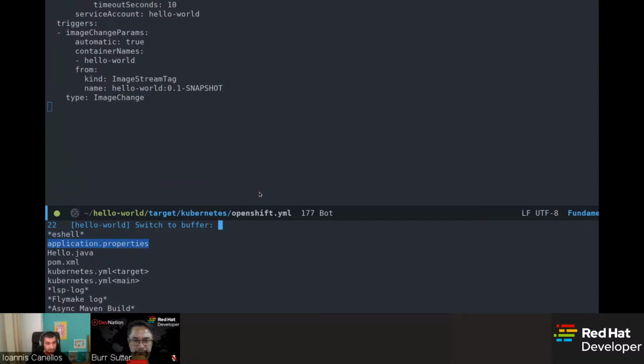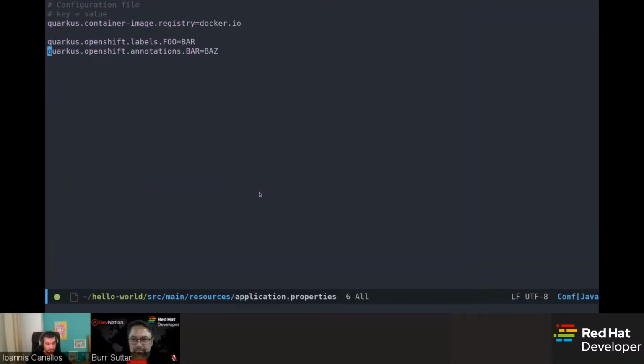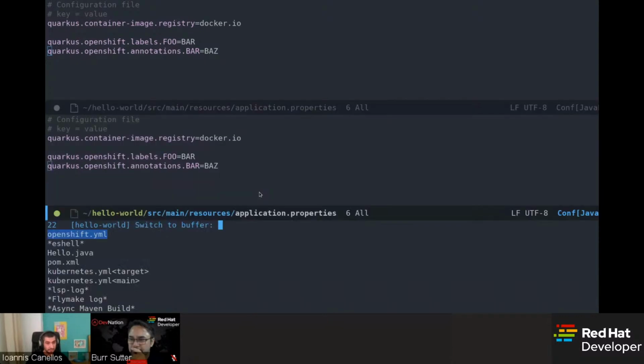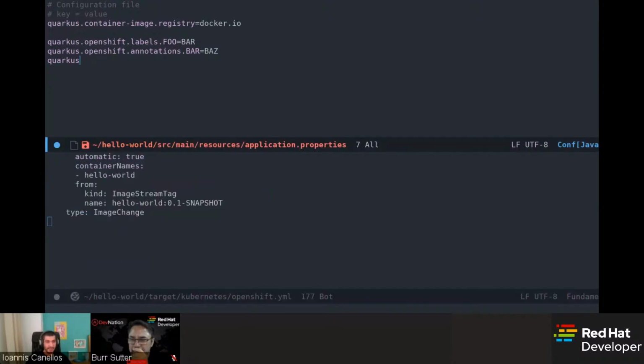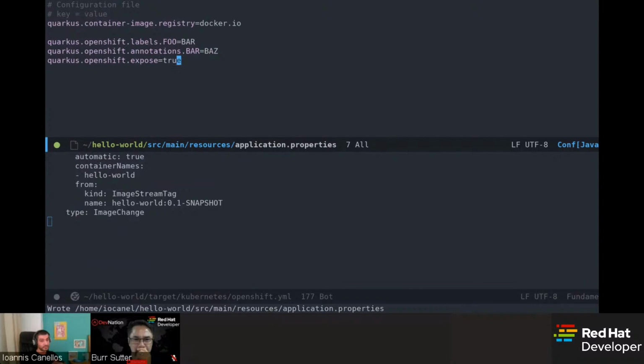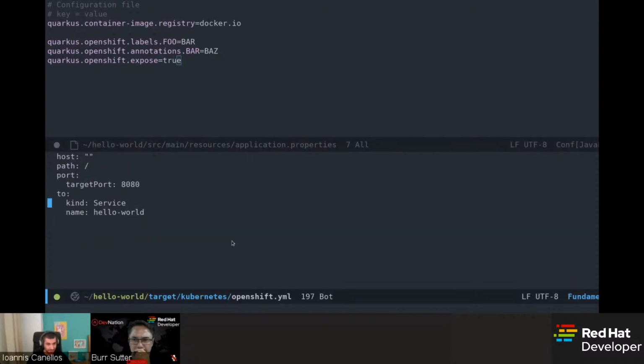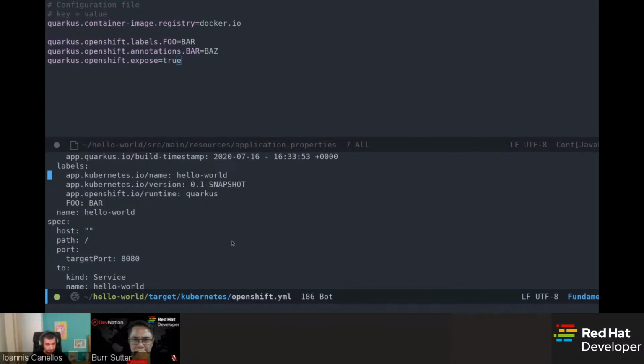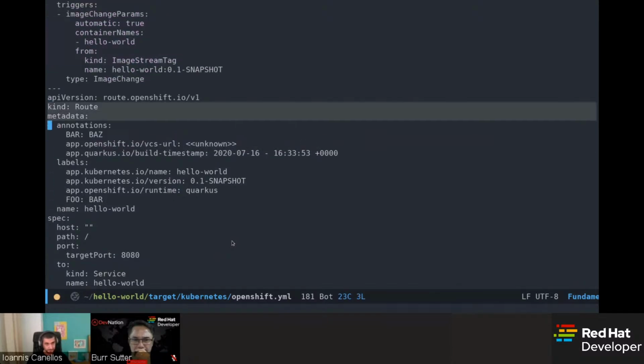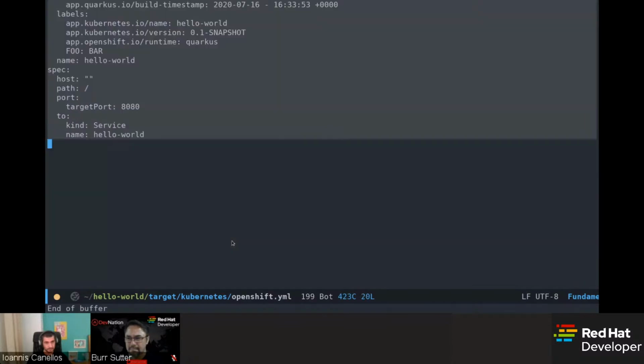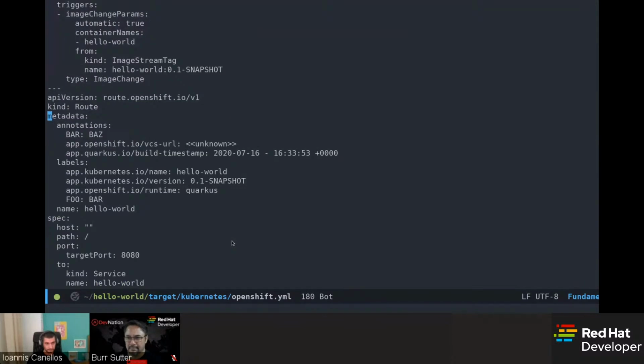If I want to automate the generation of the route, I can just add it to my application.properties. The required property for that should be quarkus.openshift.expose. And just by adding it to this file, I will get for free the generation of the route. We should be able to see the route here. Here it is. Great.